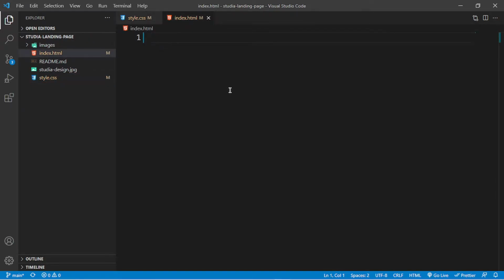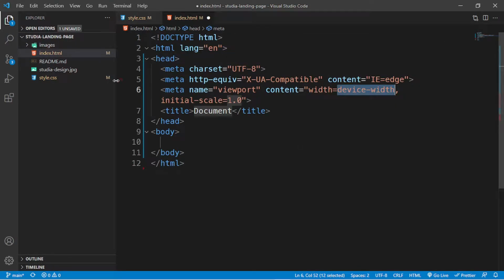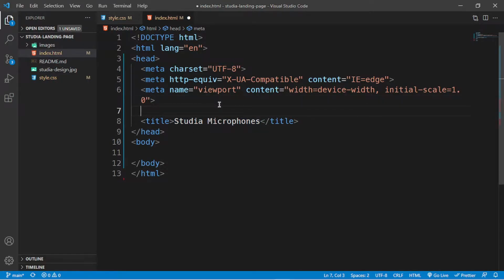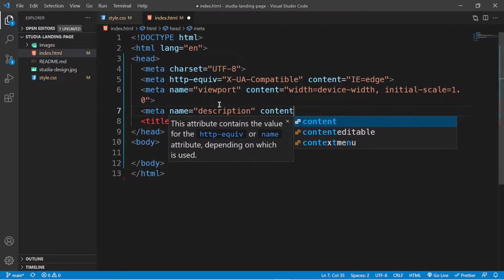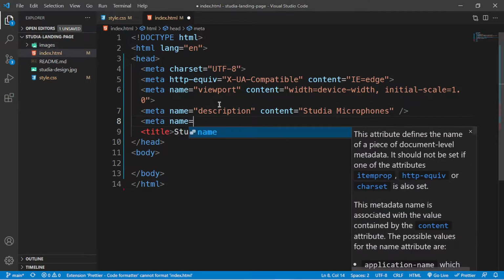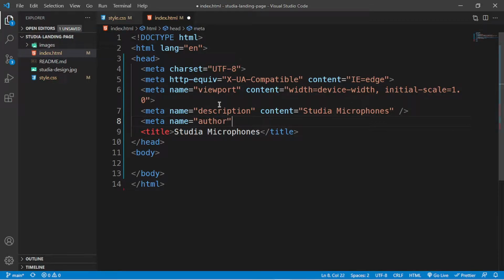So I'm going to go into my index.html and say exclamation and enter, which will generate an HTML boilerplate for me. And then for the title here, I'm just going to say Studia microphones, and then just copy this. And I'm going to add a meta tag here with the name of description. And the content for this is going to be Studia microphones once again. And then I'm going to add another meta tag with the name of author. And the content for this is going to be my name. You can place your name here.